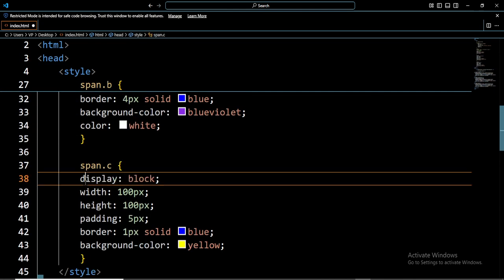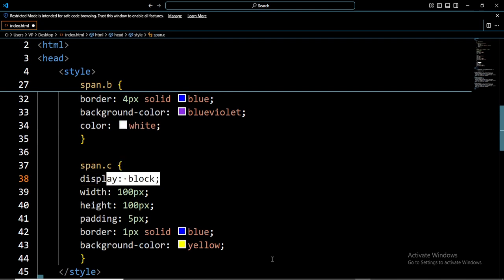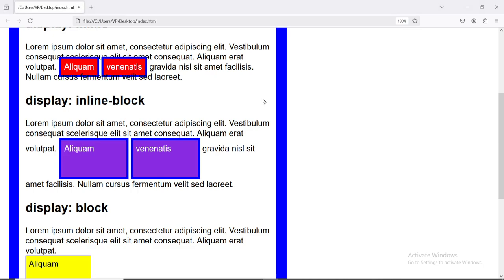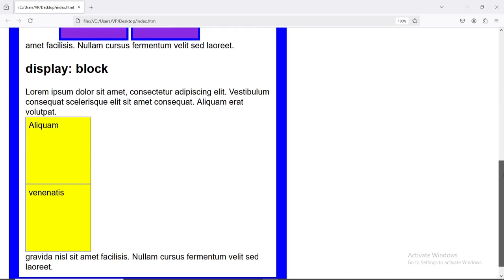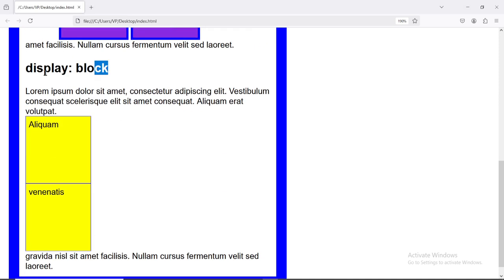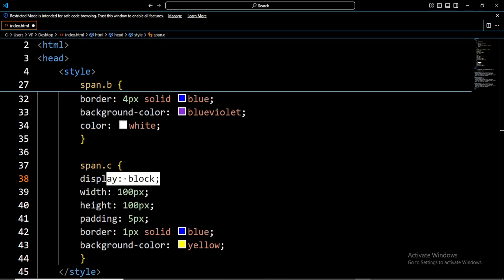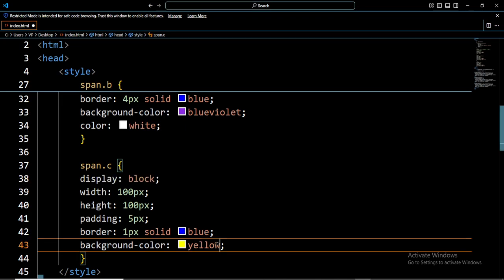We are specifying display block there. This display block doesn't allow our elements to stay beside each other. They will just stack on top of each other. Let me reload my document and see. As you can see, this one now that is having display block, the element is staying on top of each other. Let me show you very well so you can see what I'm talking about.